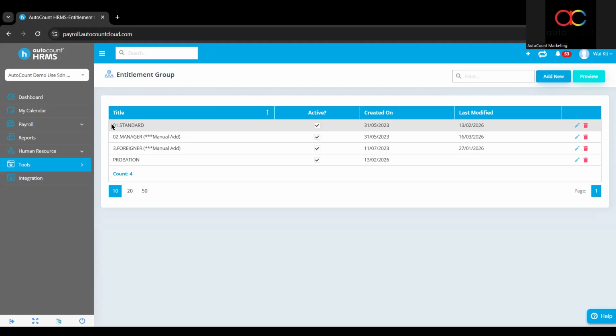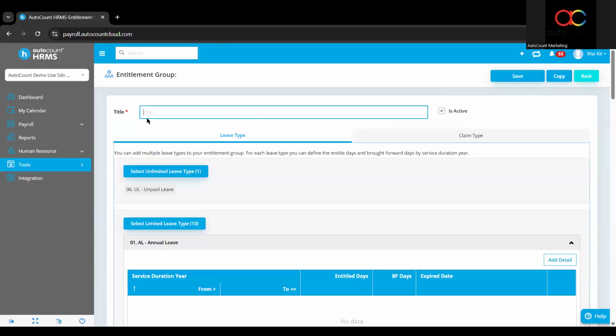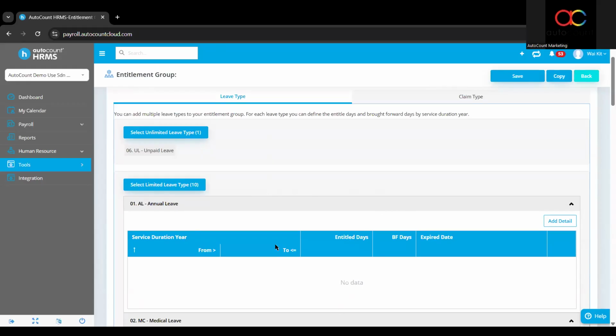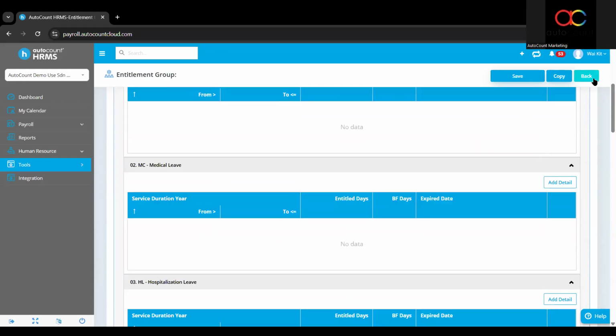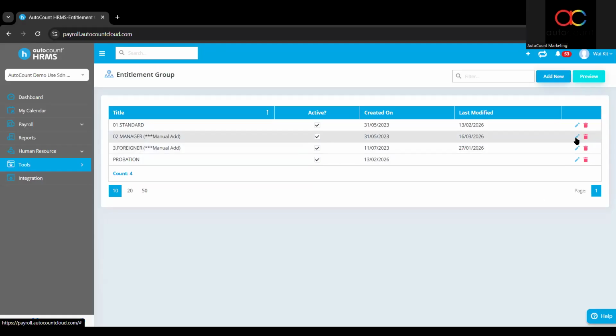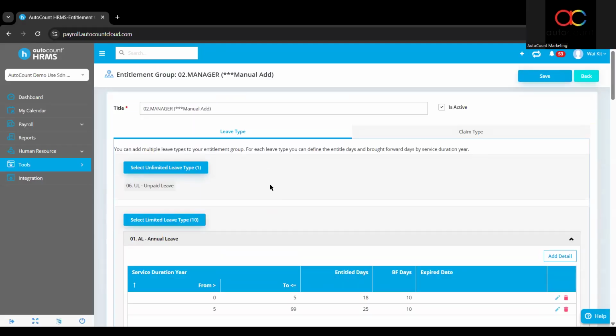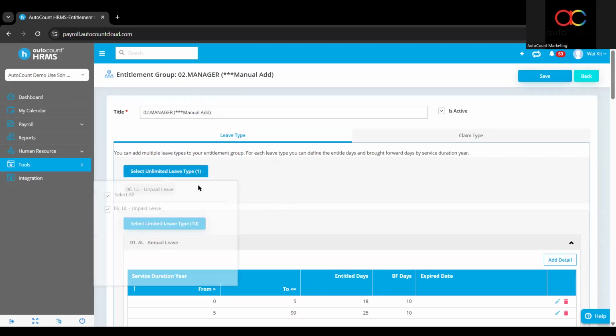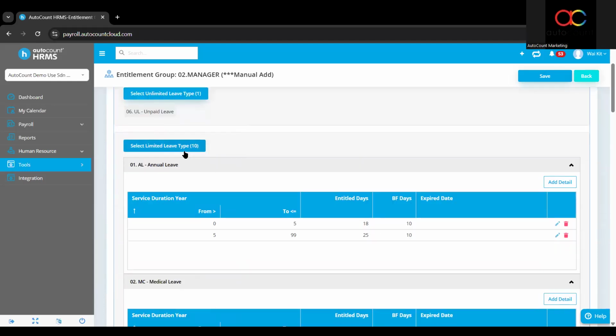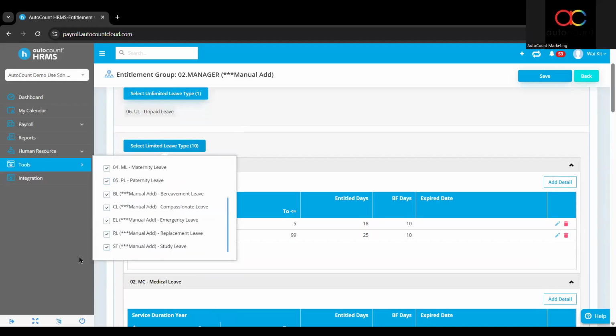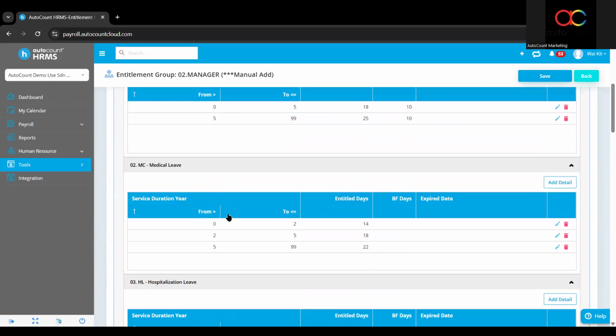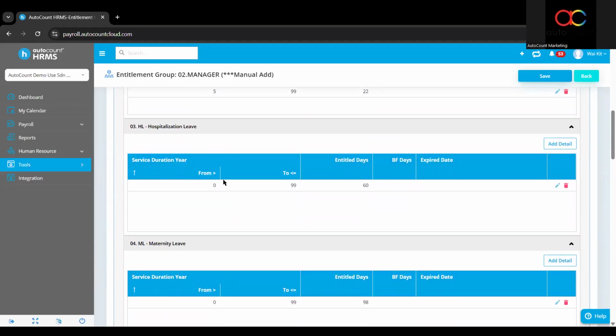You can see here I have four groups of entitlement: standard, manager, foreigner, and probation. If you want to create a new one, just click add new, key in your title, and then you can start to maintain the leave entitlements. I'm going to show you one that we previously created, for manager. This is the title. Unlimited leave is unpaid leave; they can apply for however much unpaid leave as they want. The limited one is the rest of the leave, such as annual leave, medical leave, hospitalization, and many more.